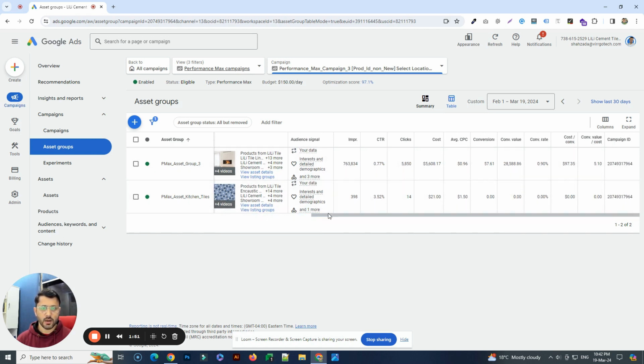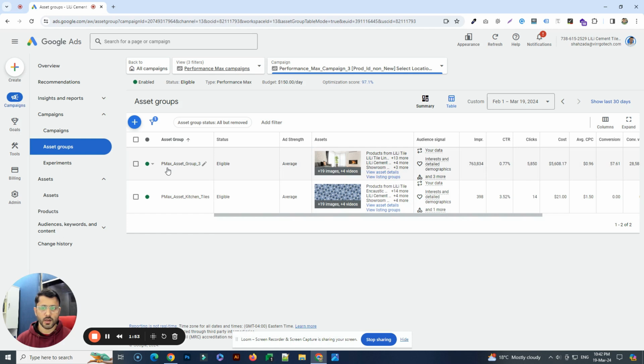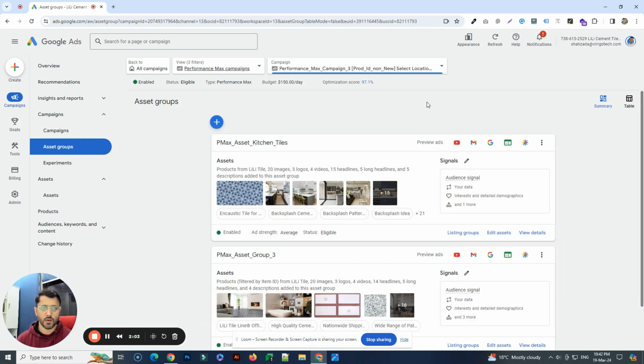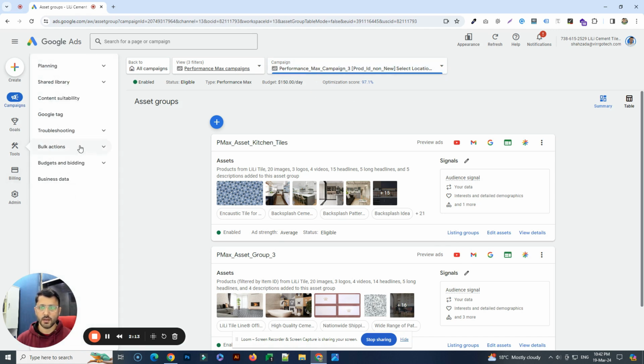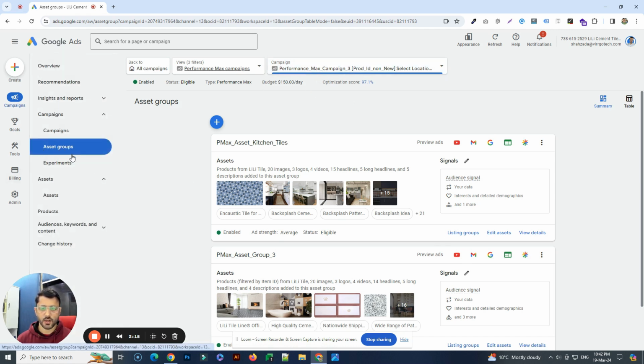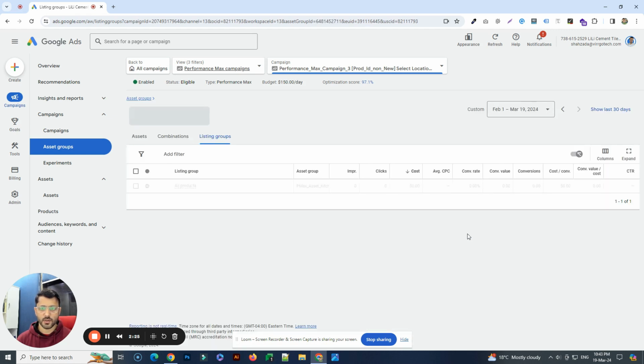But we found out that PMax Asset Group 3 is spending the most amount of money allocated to this campaign. What we want to do now is go back to the summary section and click on listing groups. On the old interface, once you select the campaign, you will see listing groups under asset groups as well. But on the new interface, you can't see this information there. So you have to go to the asset group section and click on listing groups.